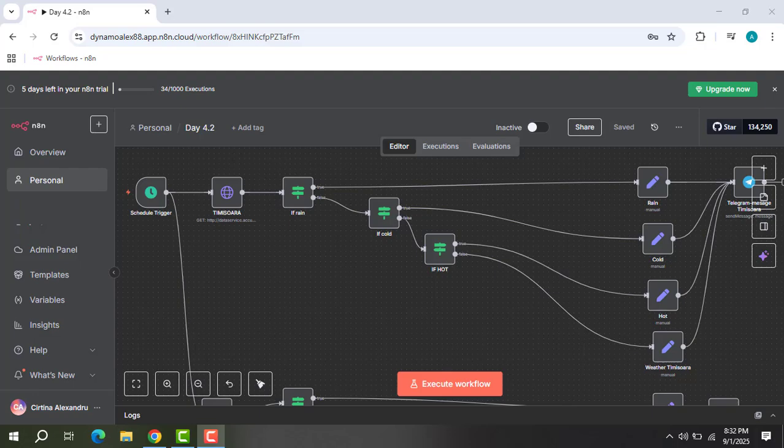Okay, welcome guys to day 4.2. Today we will learn about the workflow with the if node.